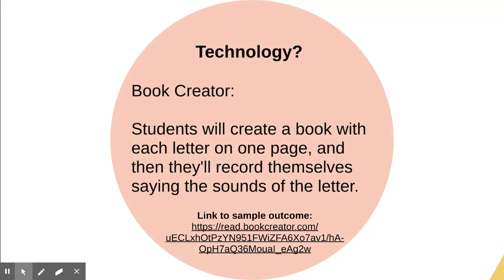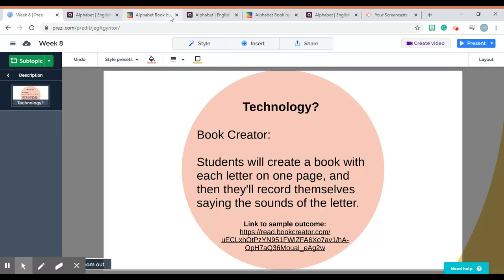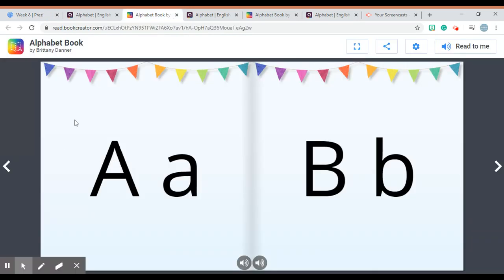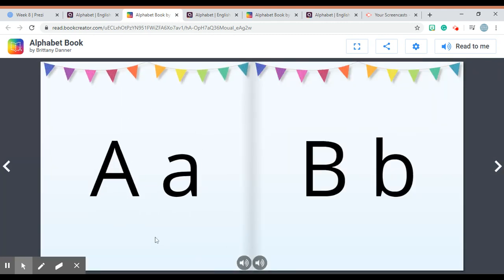And so the technology is Book Creator, and students will create a book with each letter on one page, and then they'll record themselves saying the sounds of the letter. So here's an example that I created. Here's the cover, and then they have the letter and the sound down here.